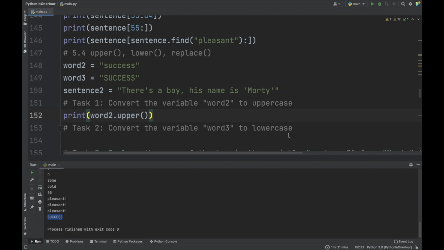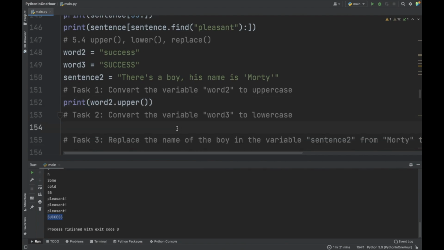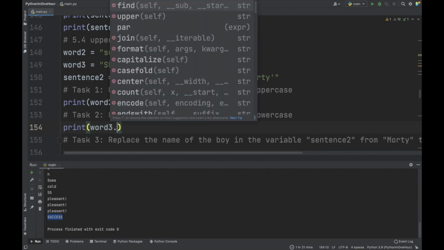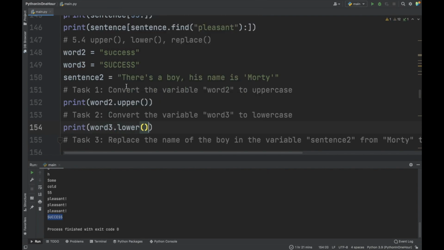And obviously you must have guessed it by now, to convert word3 to lowercase, you would simply print the name of the variable, that is word3 dot lower. Word3 is SUCCESS in all caps or in uppercase. And when you run that, it becomes lowercase.